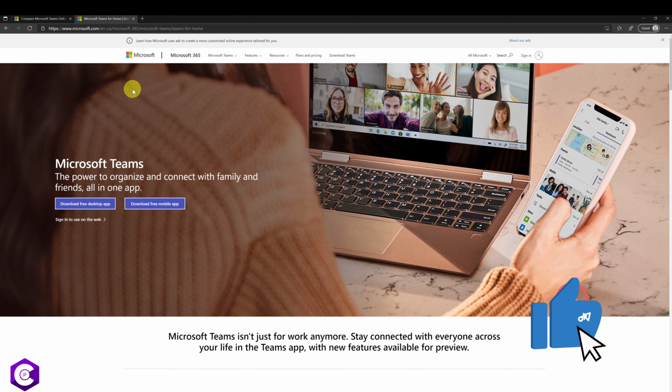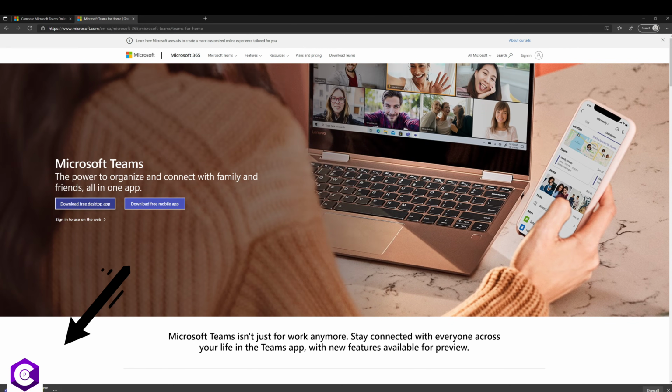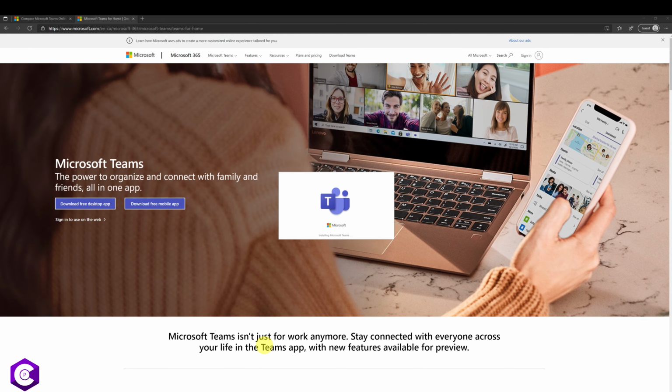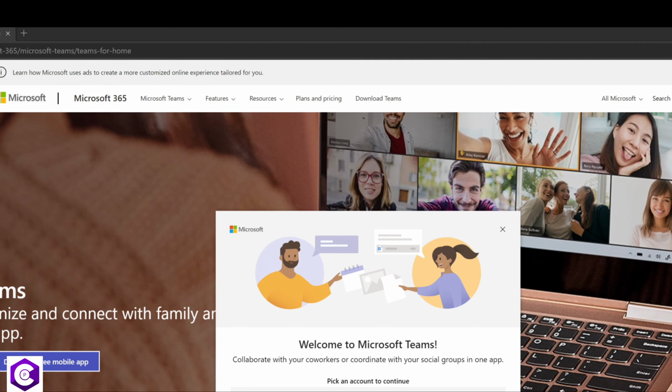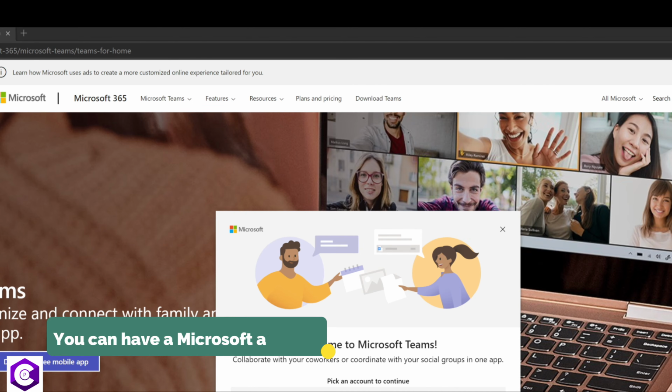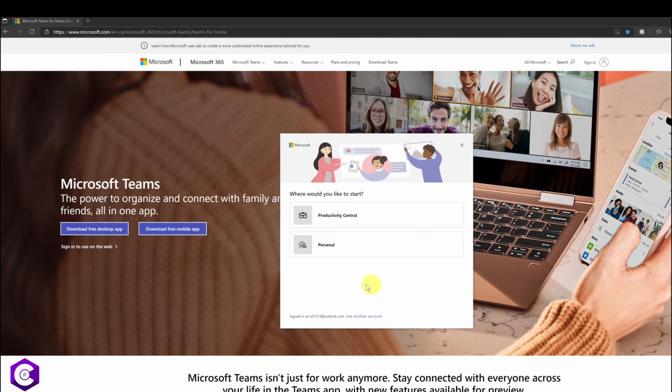Alright, let's get started. The first thing that you need to do is open up this website. I will put the link in the description below. After you are on the website, click on download free desktop app. So once it is downloaded, please open the file. It will take some time to install. Once it is up, it will give you an option to log in. You need to have an Outlook account. Please sign in with your Outlook account. Once you sign in with your Outlook account or your Microsoft account, just click on personal.